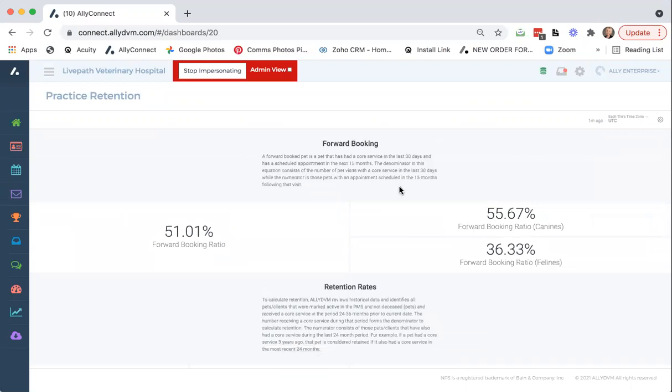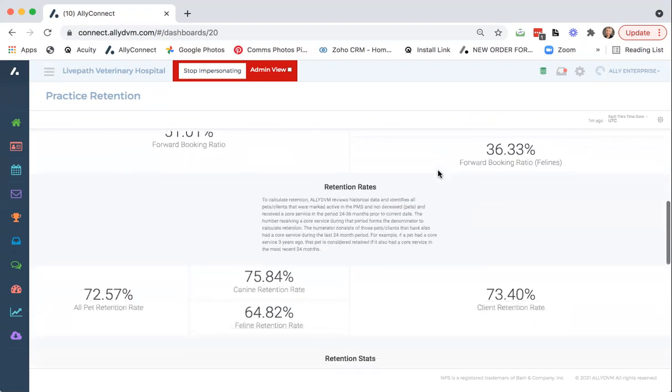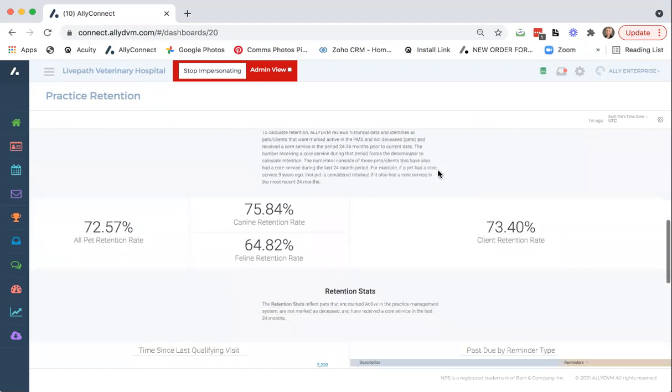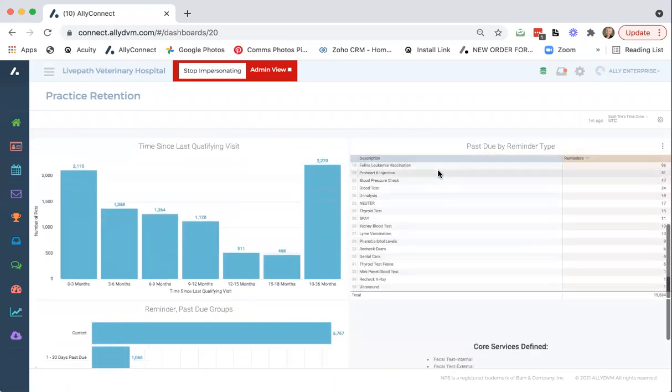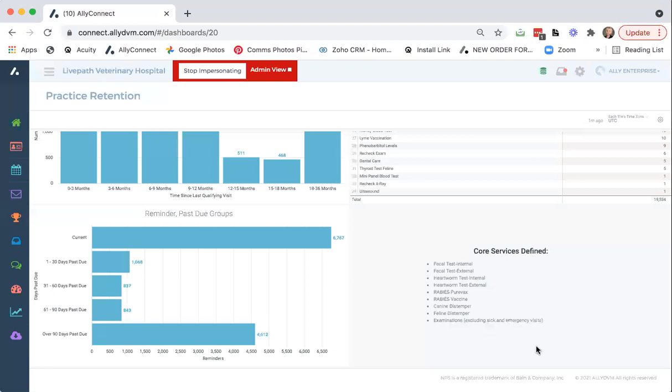We'll show you your forward booking percentage. Something that's really neat about our forward booking percentage is that for it to count as a forward booked appointment, the client has to have a service done. When I scroll down here in the left-hand corner, it's going to say core services defined, and it's all the way at the bottom. It's going to list out that they have to have one of these services done for that to count as a forward booked appointment. So just to let you know, just because they come in and buy dog food or maybe have a bandage changed or something like that, that would not count as a forward booked appointment.